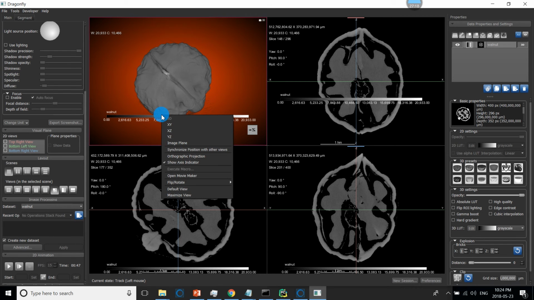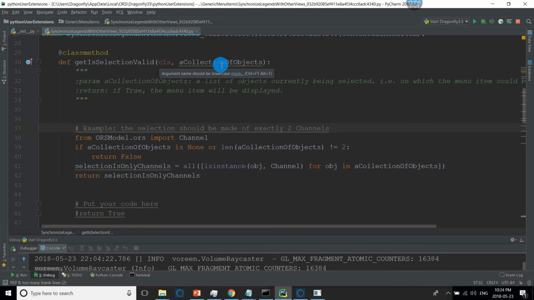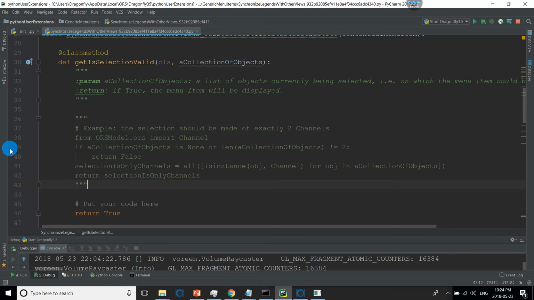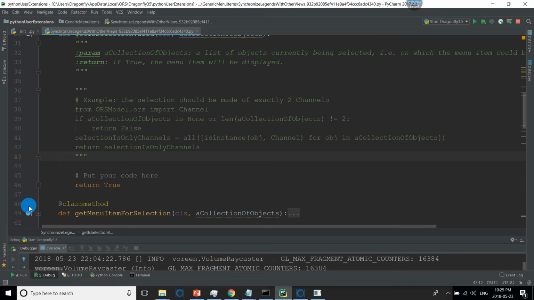In PyCharm, you can add a breakpoint by just clicking on the side. What this will do is, when Python executes this code, it will stop here instead of executing. So now, when I right click, that didn't stop.